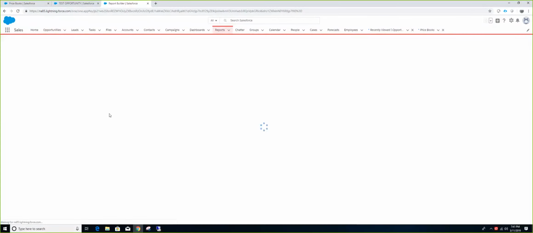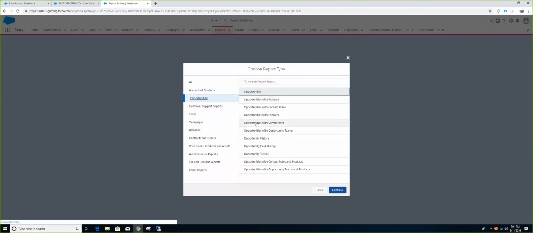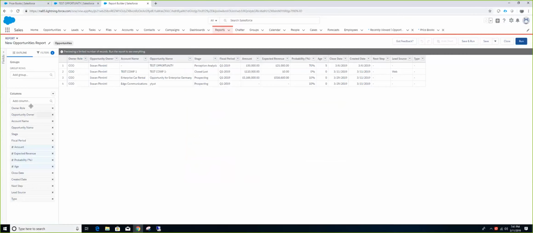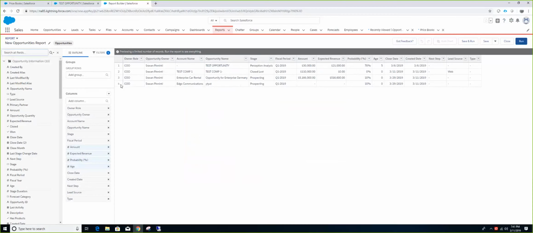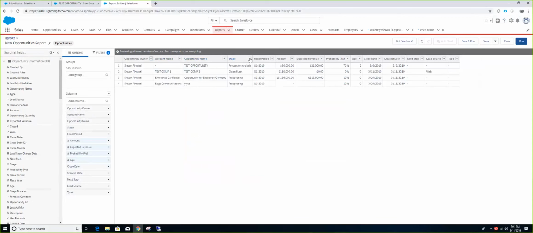For example, you can just say new report. I'm going to choose which object that you want to report on. I'll just say opportunities. Click next. So these are the columns, and you can choose whatever columns that you want. I don't want this. Remove column. The opportunity name is good. Fiscal period is good. Amount is good. All those. Do we have stage? Oh, okay. We have stage, that is good.